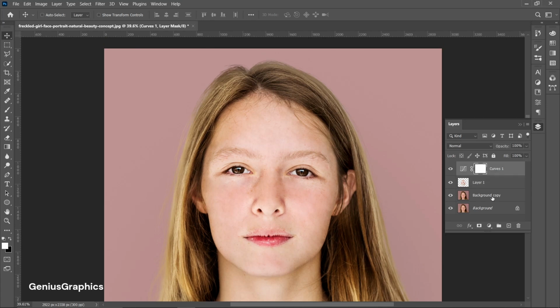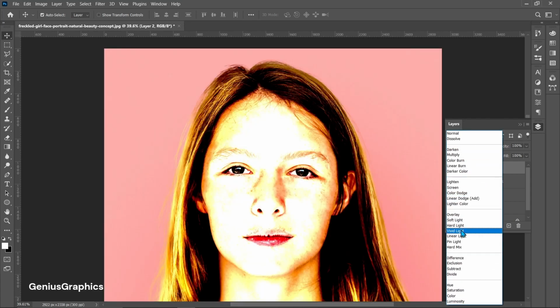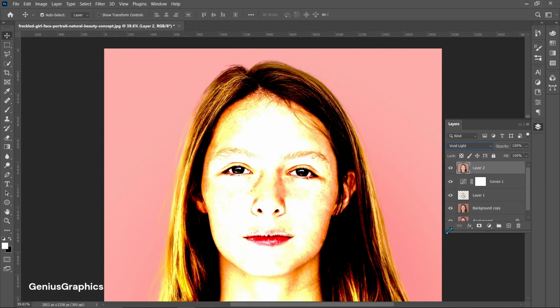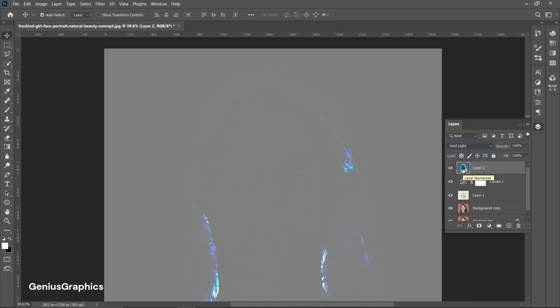Press Alt, Ctrl, Shift plus E key to make merged layer. From blend mode select vivid light. Click on image layer and press Ctrl plus I. Convert it into smart object.